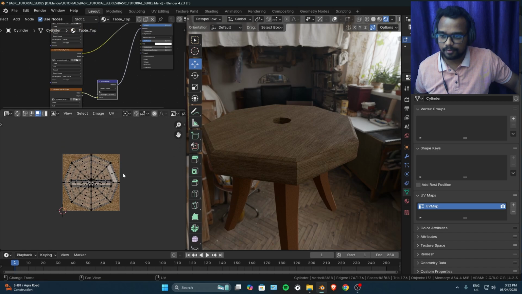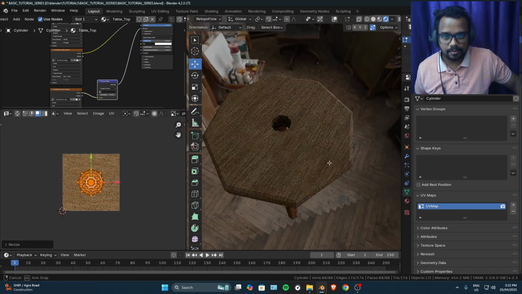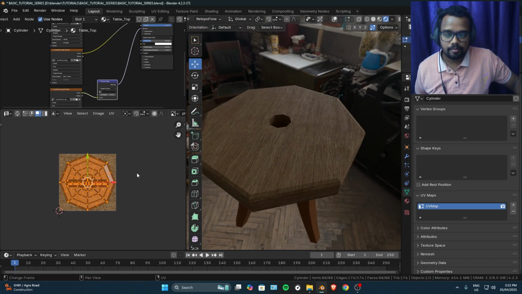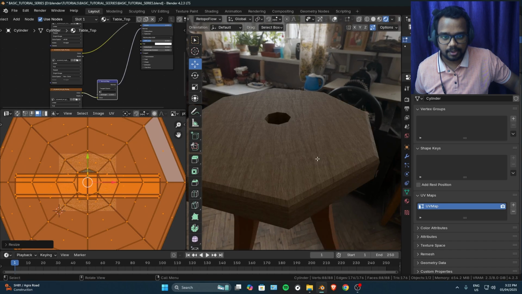Let's make our UV editor bigger, select everything, and then let's scale it down. So this will make your wood texture a little bit bigger. So you can always go back to your UV editor and scale your texture up or down.